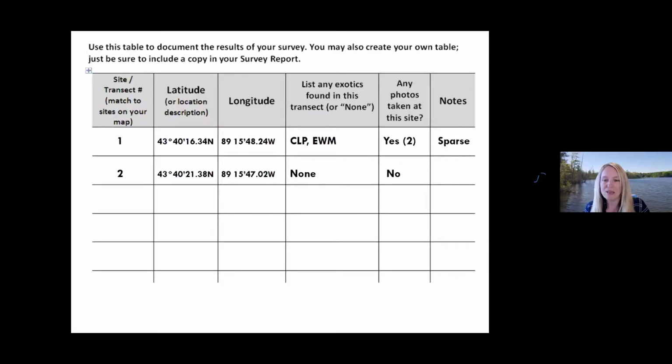Here's the second page of the data form, and here's a table where you can document the results of your survey. As you can see, let's just look at that first row, transect number 1. The volunteer was able to record latitude and longitude. They had a GPS unit they used. They found curly-leaf pondweed and Eurasian water milfoil. They used an abbreviation, CLP and EWM. We'll know what that means. They noted that they took 2 photos.